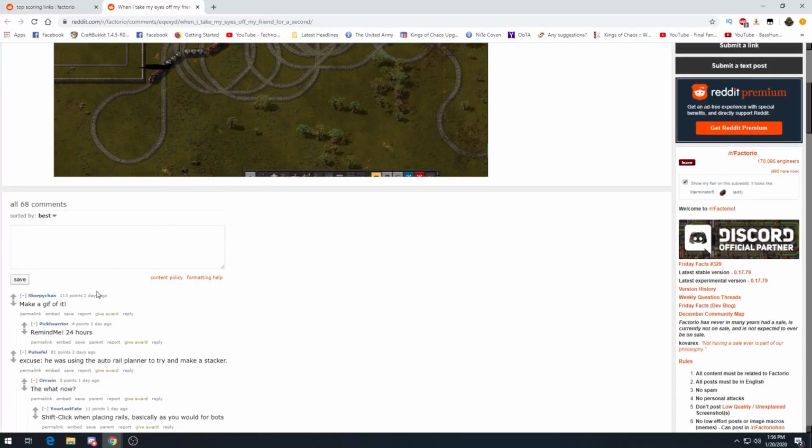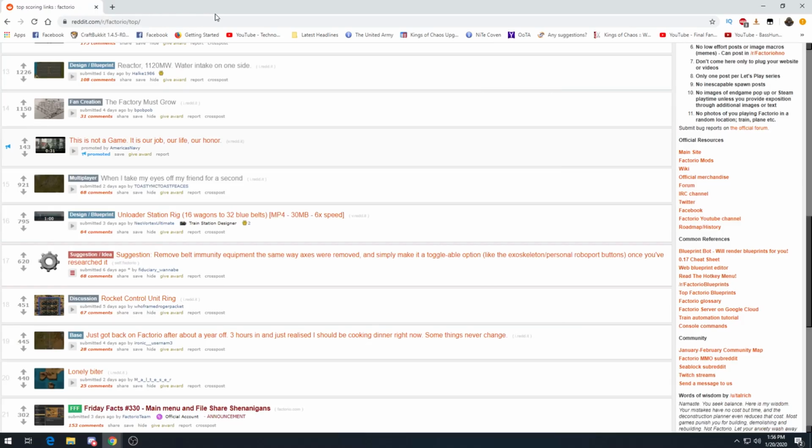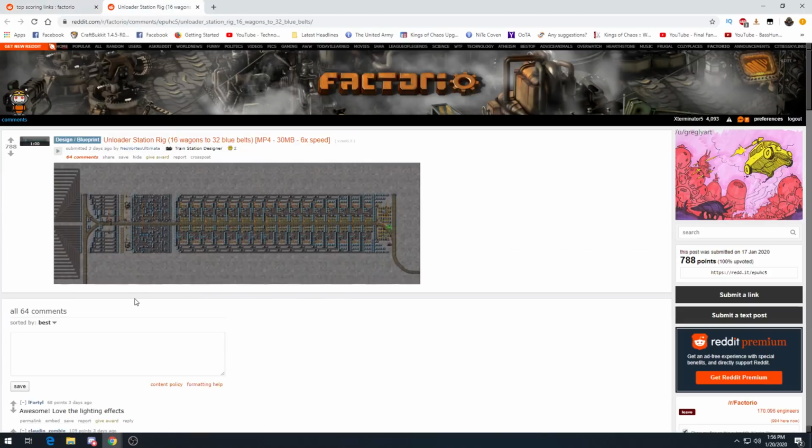Excuse me, using the auto rail planner to try and make a stacker. Oh, yes, using the auto rail planner to make stackers is so frustrating. Oh my goodness. Unload station rig. 16 wagons to 32 blue belt. MP4, 30 megabytes, 6 times speed. Yeah, unload 16 wagons, 32 blue belt.